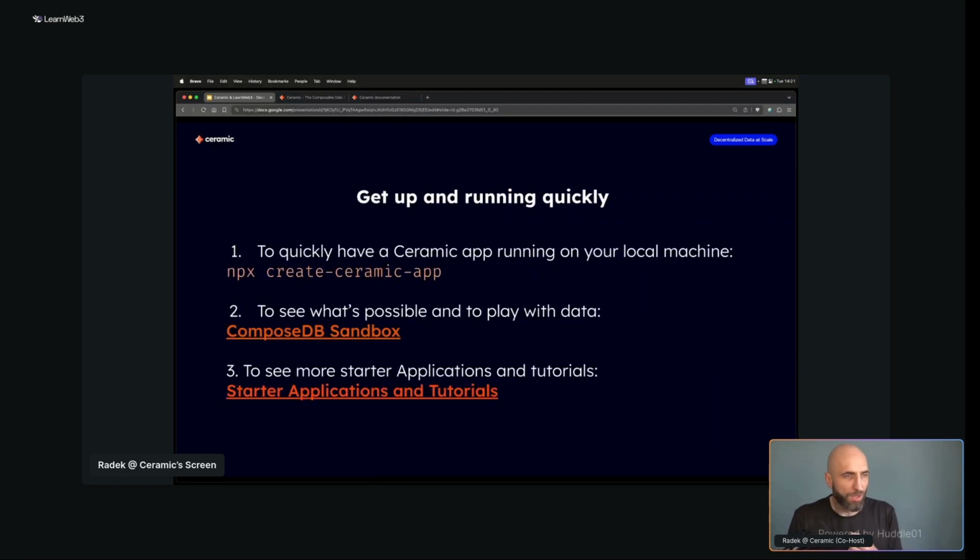Okay, no more questions for now. So how to quickly start building. This is what I briefly discussed here. Now let's have a look at how it looks in the code. To start already with a very simple app and see how Ceramic works, the easiest way is to create an example app with npx create-ceramic-app.